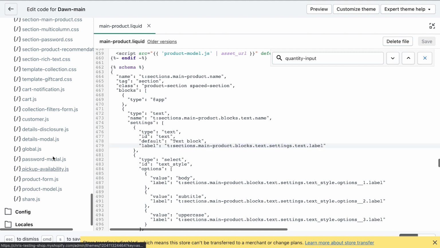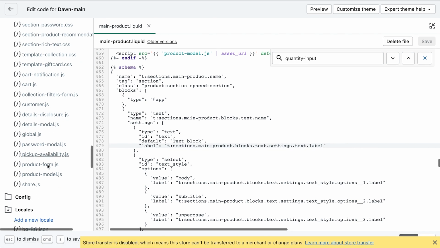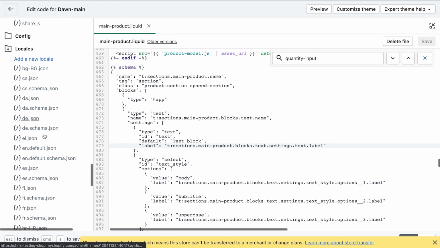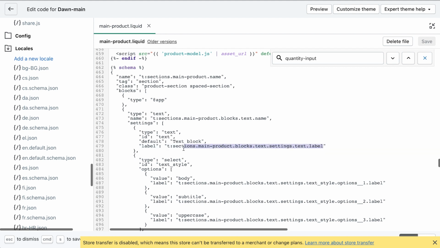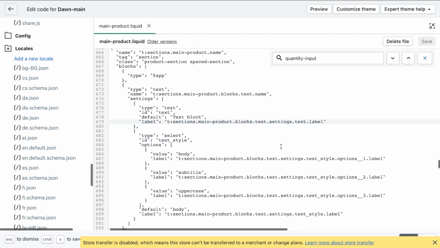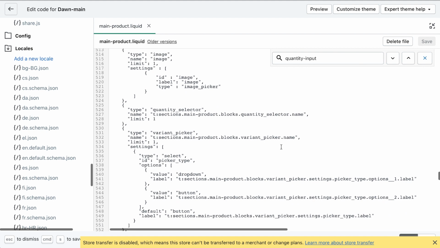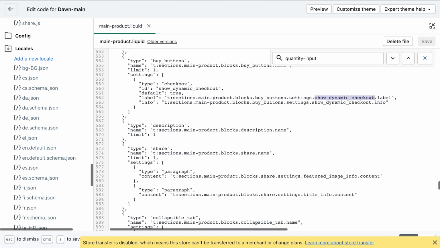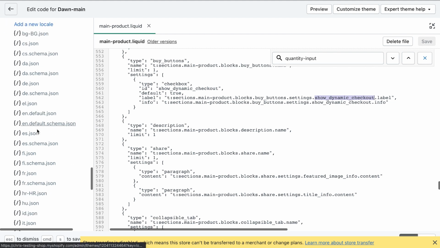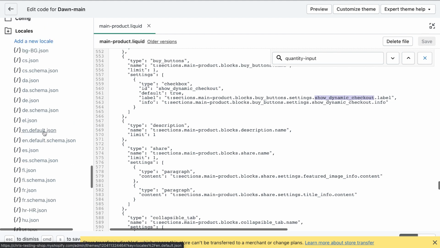And we can see that by going into the locales folder here. These are all the mappings of what these relate to. So if I wanted to see the English version of this right here, actually let's go to something a little bit more obvious. Let's go into show dynamic checkout. So we've got en.default.json, which is for the front end, and then en.default.schema.json, which is for the customizer. That's what we're looking for.